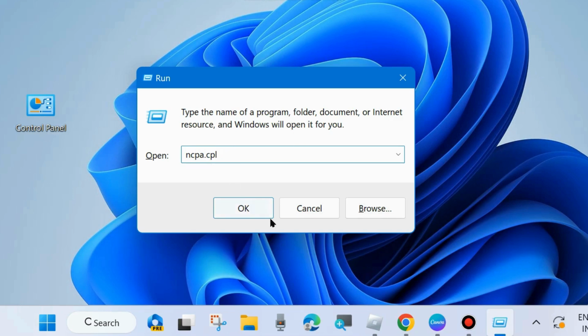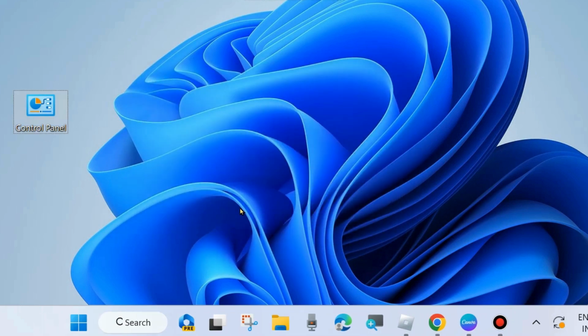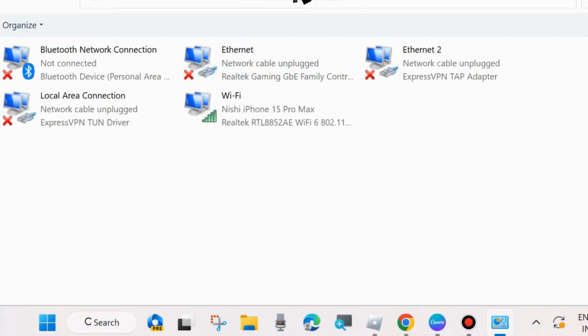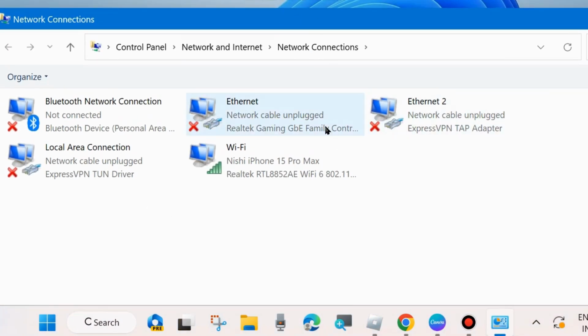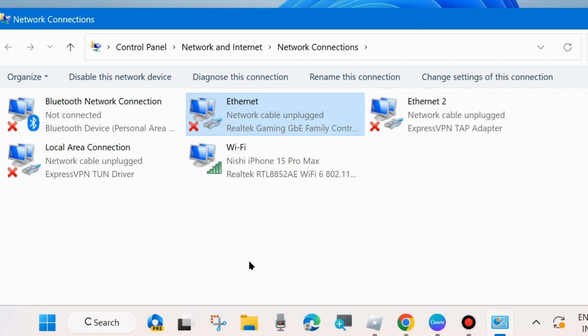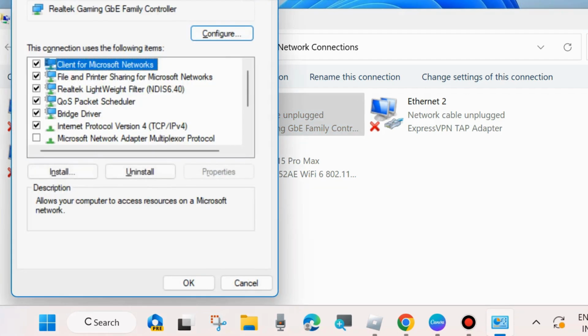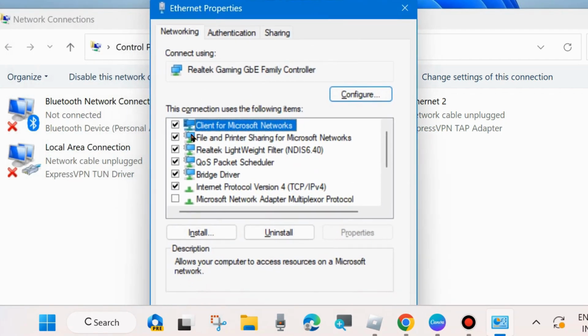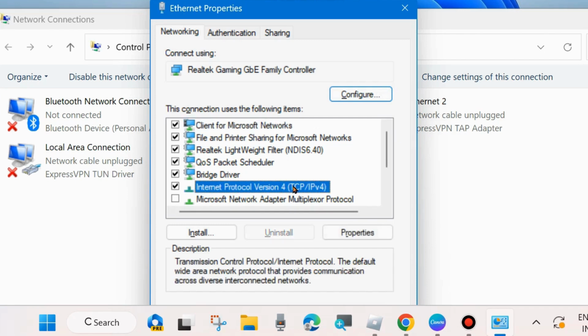It will open all your available network connections in your system. Here simply right click on your network connection, either Ethernet, Wi-Fi or local area connection. Right click on it and choose properties. A new window will open now. Here select Internet Protocol version 4 TCP IPv4, select it and choose properties.